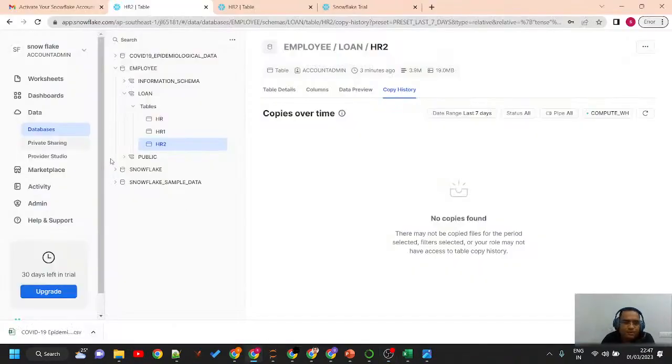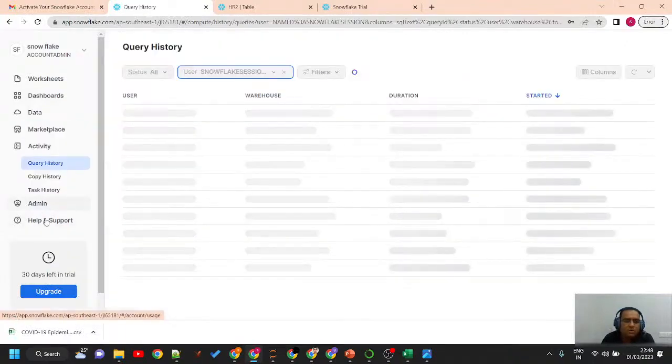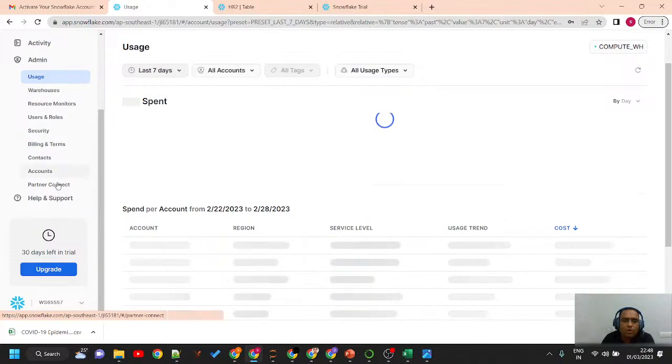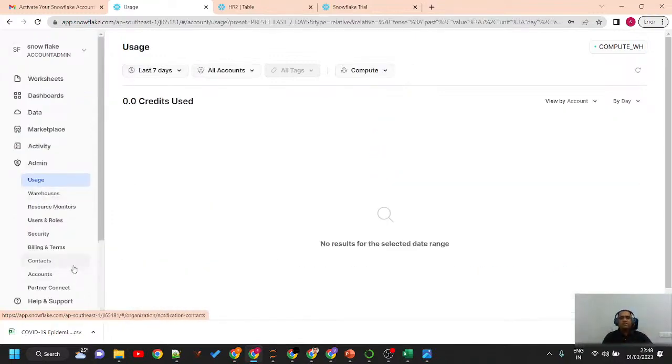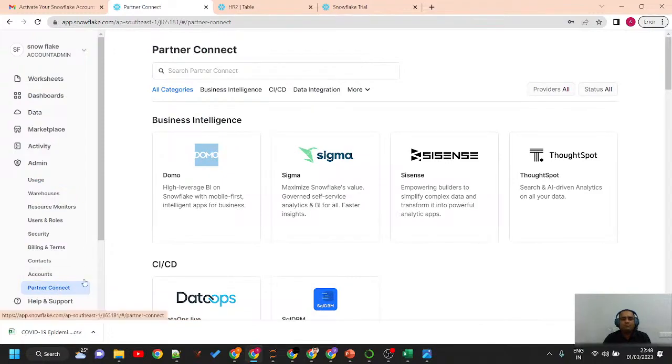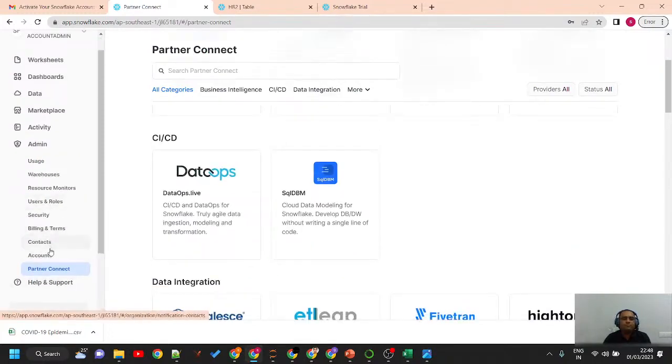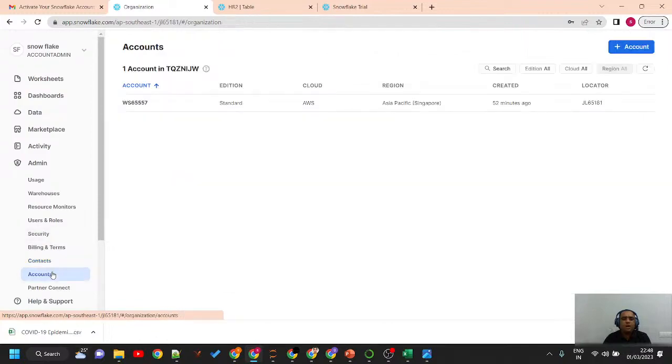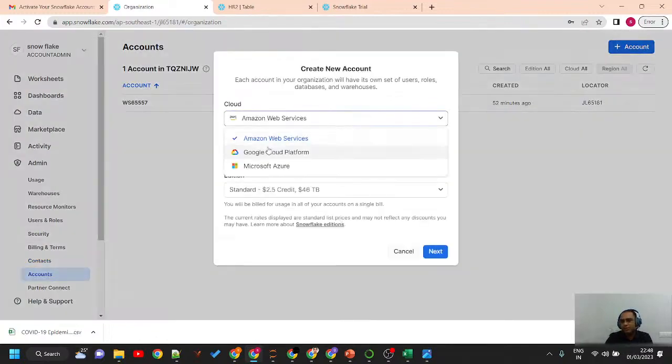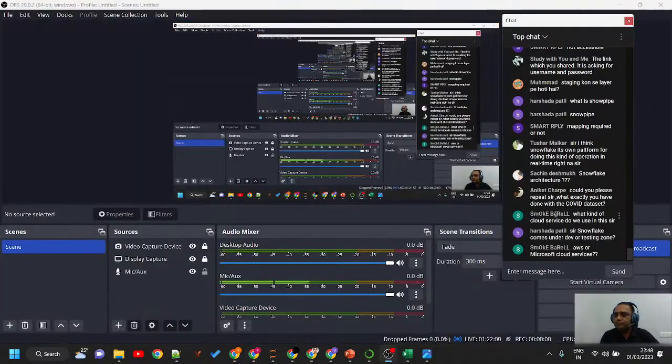You can see here, AWS. It supports all partners. You can see in Partner Connect. You can see connect accounts. In accounts, you can see here AWS, Google Cloud, Microsoft Azure. Okay, so you can integrate the 3 cloud platforms at the same time. So there is no issue. Clear? Fine.